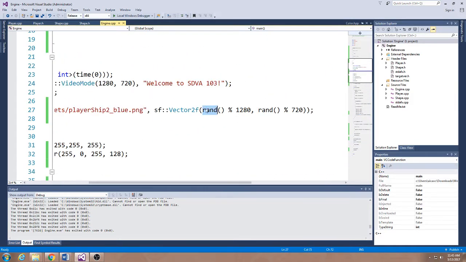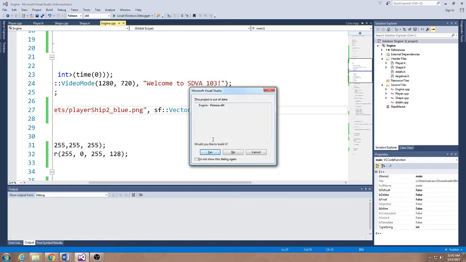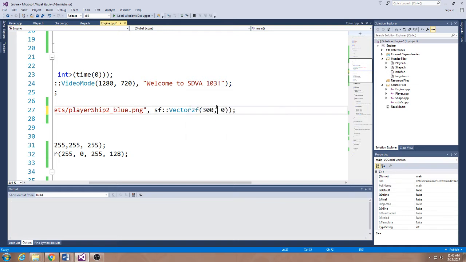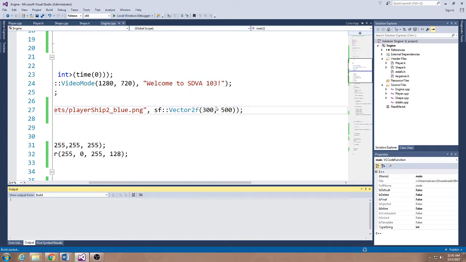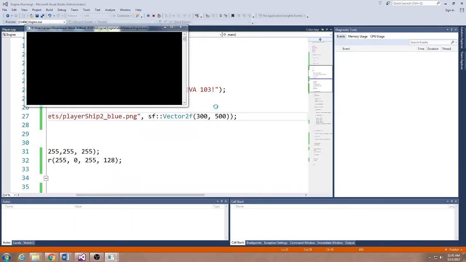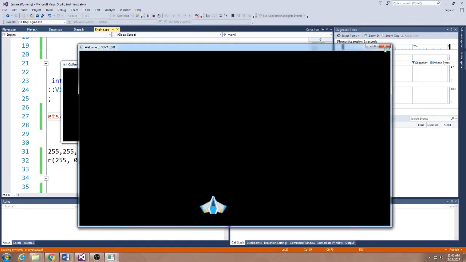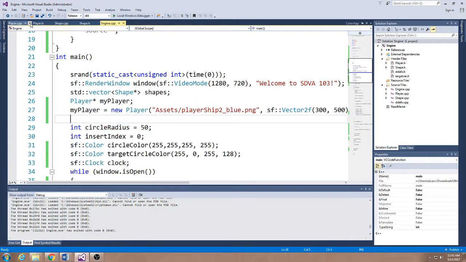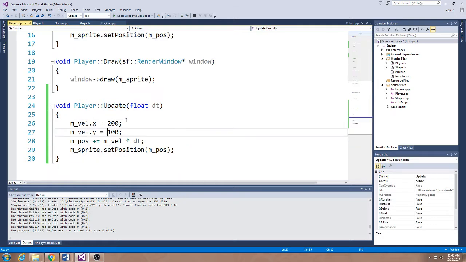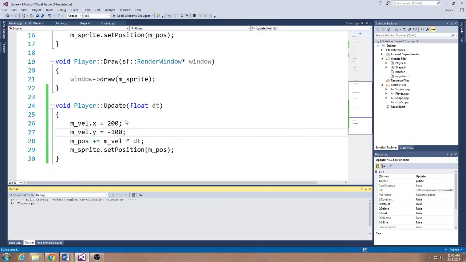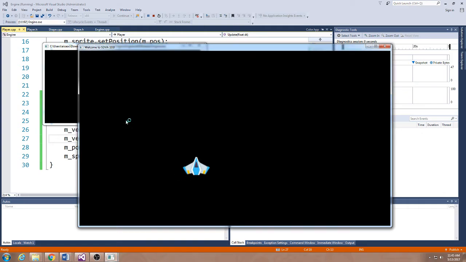Let me also make it so that he's in the top left corner here. Maybe halfway through. Kind of not really halfway, but top left. So he's moving now every time because I set the velocity. And I can set this velocity so that he moves up. And this velocity controls his position change over time.